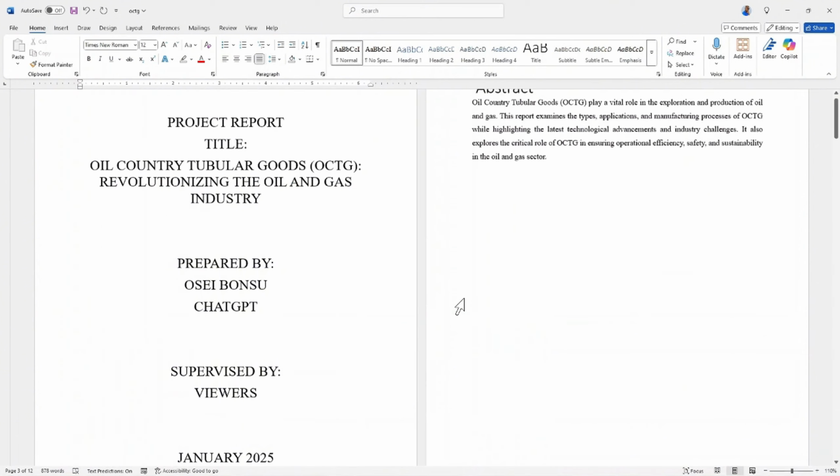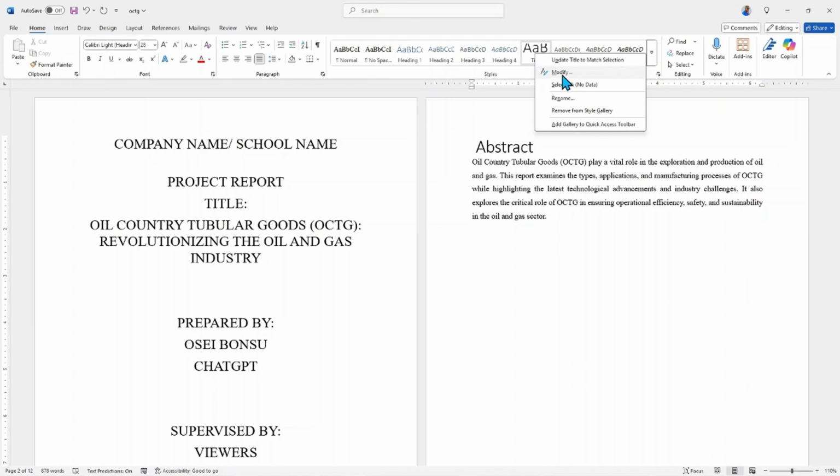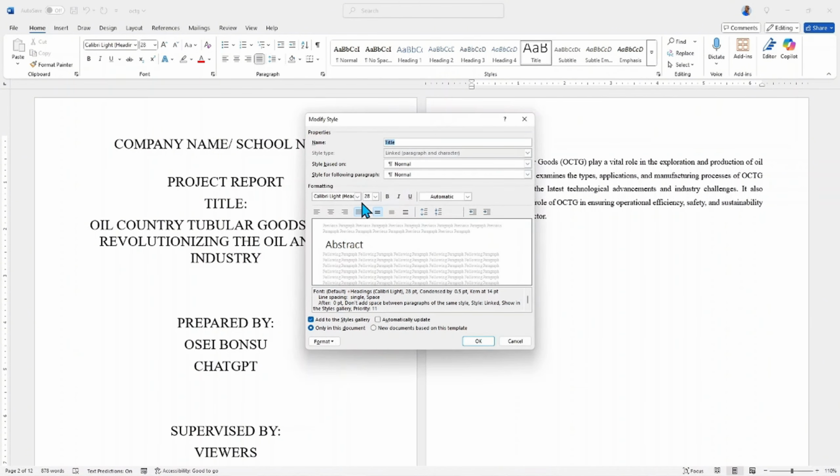I don't have to do them manually. All I need to do is to come over here to the abstract, then go to the title, right click, then I'll go to modify, and I'll change the style or the font to the Times New Roman as per the requirement. Then I would like to set the font size to 14. I would like to have it bolded up. And also I would like to center it. So I'll click on it over here.